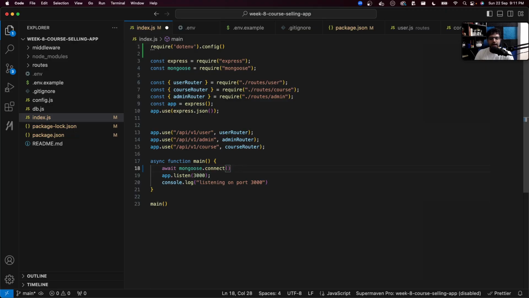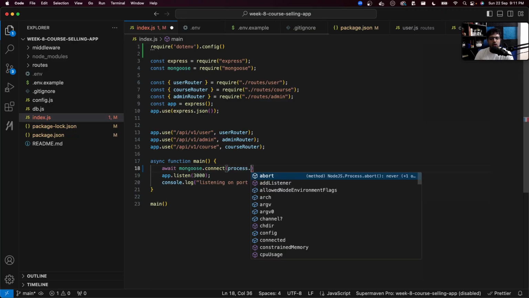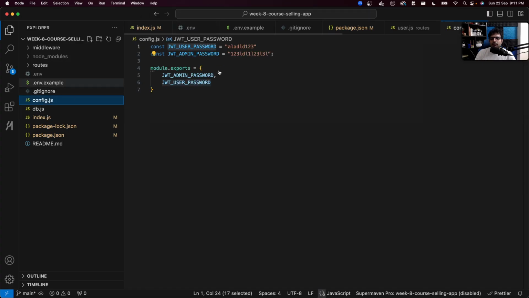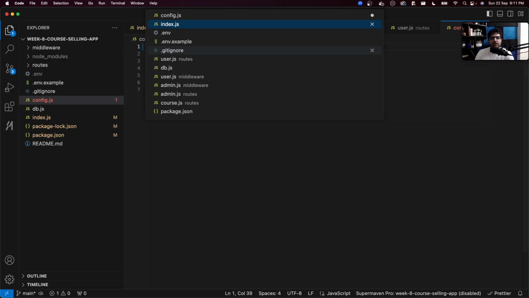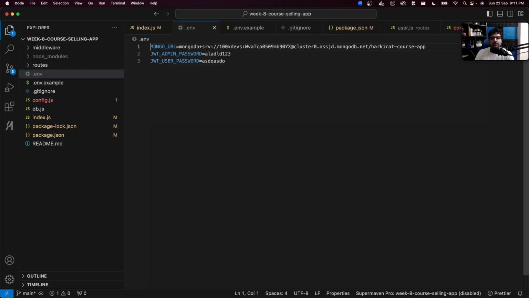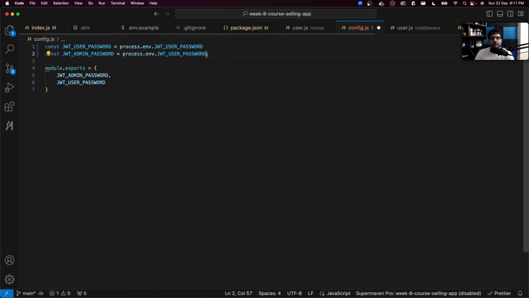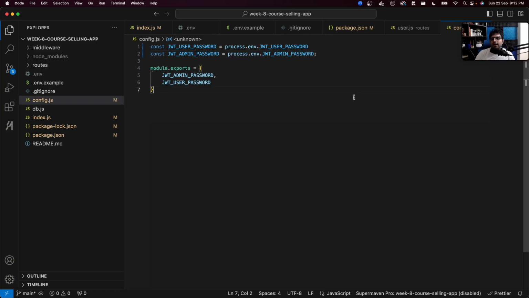For example, if you want to get access to the MongoDB URL, you can write process.env.MONGO_URL, whatever the key was over there. So paste it over here. This is how I have replaced the plain text string now with an environment variable. And similarly, thankfully we had everything here in the config.js file. So here I can say JWT user password will come from the .env file, process.env.this, and the admin password will also come from the .env file. So this is how you use environment variables.